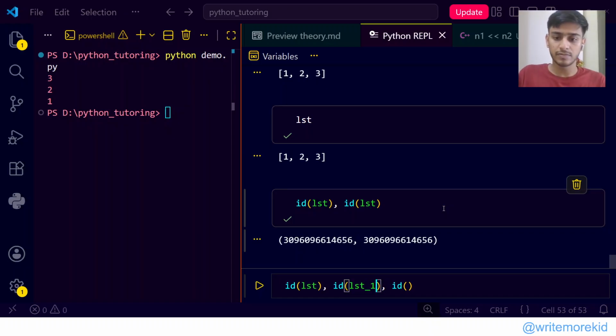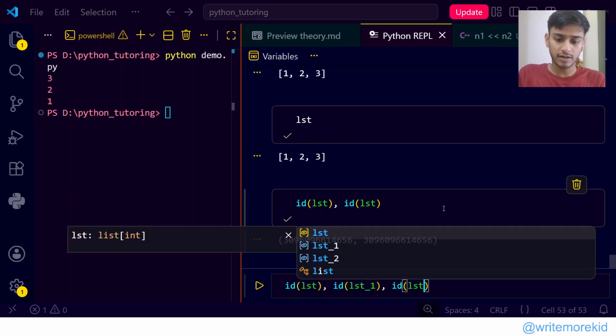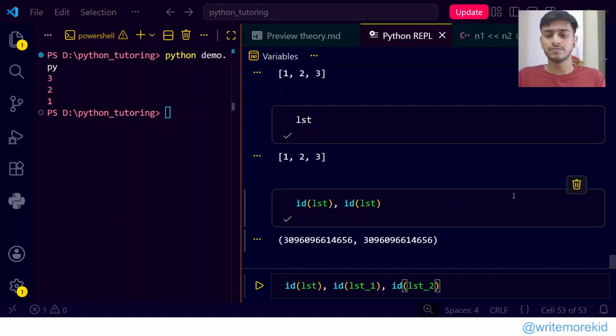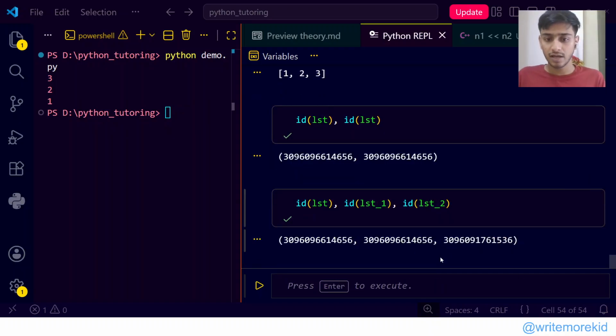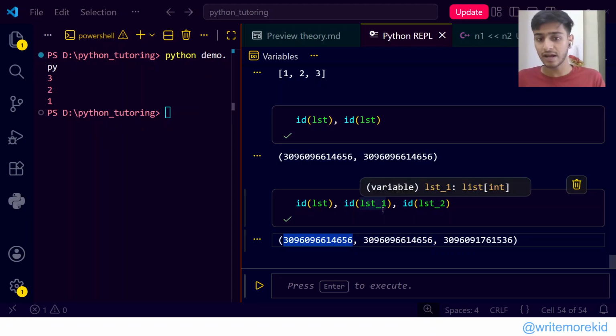An underscore will come here and here an underscore two. So if I run this, here we will get three IDs. This is 56, this is 56. The first values are common. This is 656, this is also 656. So here you will see these list and list 1 are having same IDs, but list 2 is having different ID.